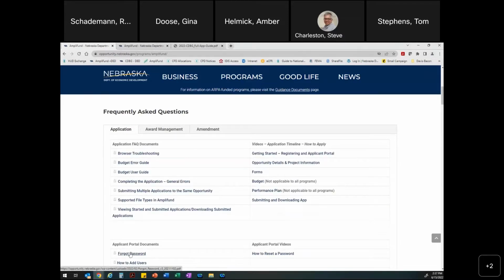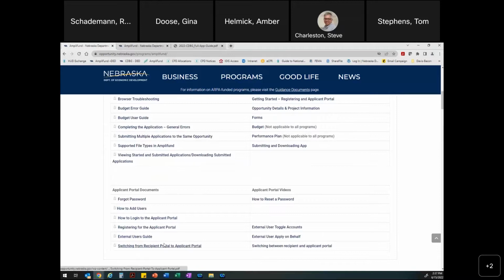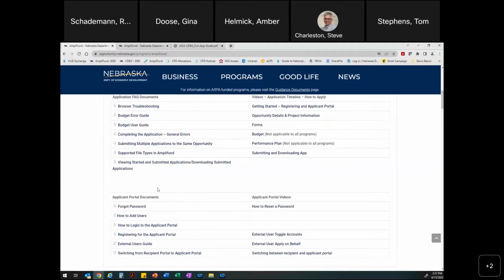Some of the guidance documents we wanted to highlight are the external user guide, how to log in, and registering for an applicant portal. So we'll go from there.